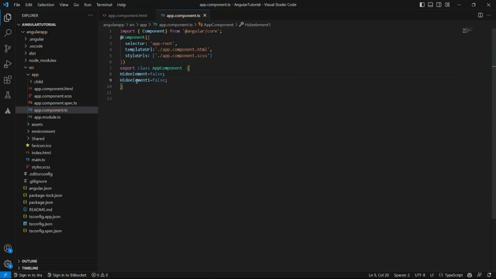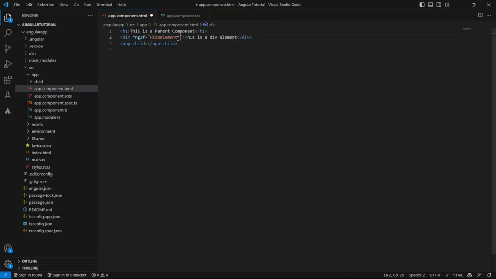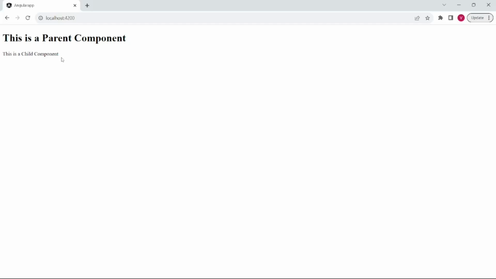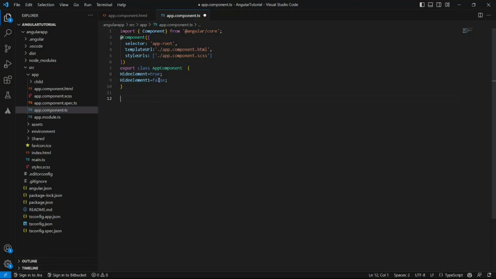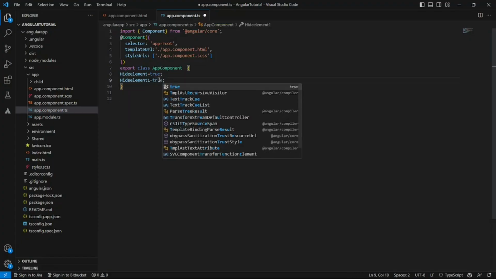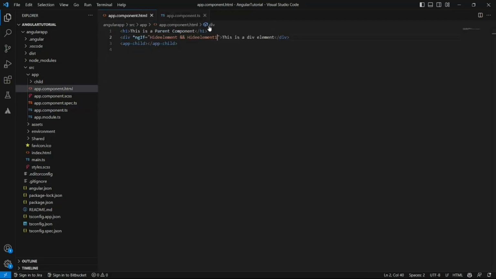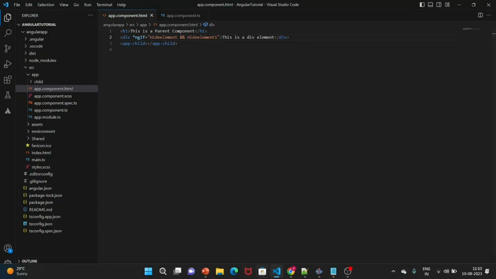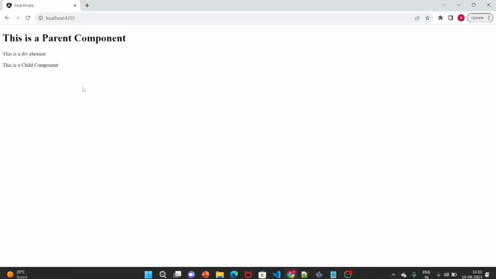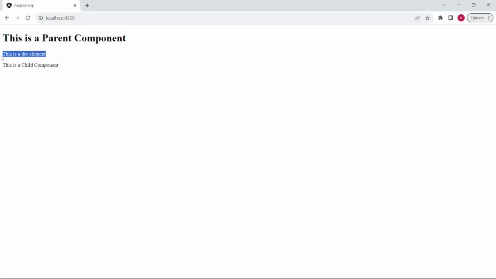Okay, and I will use this property inside the development. So I will go to the browser. See, here we cannot see that element. So if both the property values are true, then only it will show this element on the browser, or else it will not show that message. So we'll go to the browser. See, now we can see the development.